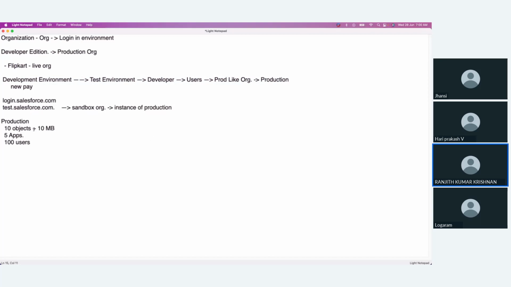Each object will have some rows, right? Records. So I'm saying there is 10 MB of data, or I could just say 1 GB of data. Okay. Now, from the production org, I would like to add 2 more objects.